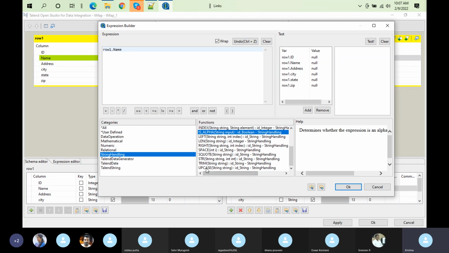Now I just want uppercase. Upcase is the method they have provided, under the string handling class. So you have to call StringHandling.UPCASE, and you can see the help. They explain that it will convert all the lowercase letters in an expression to uppercase. How do we call this? You just select it and click on the method, and it will copy that method into your expression builder.